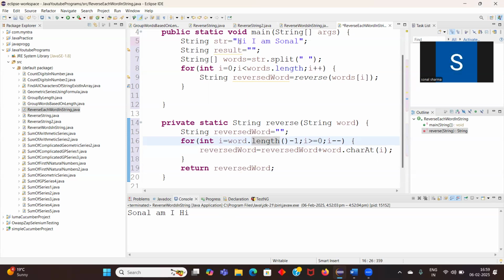So this is my word "hi". First, in the reversed word it will store word dot charAt 1. The length of the word here is 2, so i equals 2 minus 1, so it will be 1. charAt 1 will be i. Okay, so it will store i. Then i becomes minus minus, which is 0. 0 is greater than or equal to 0, so charAt 0 is h. So it will become h. So "ih" will be stored in reverse word and it will be returned.